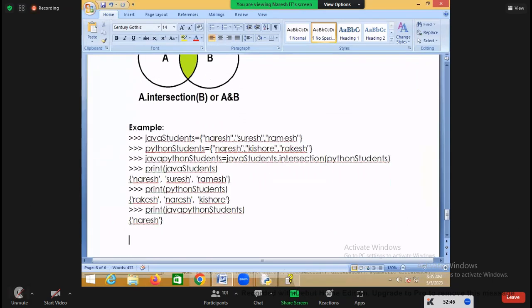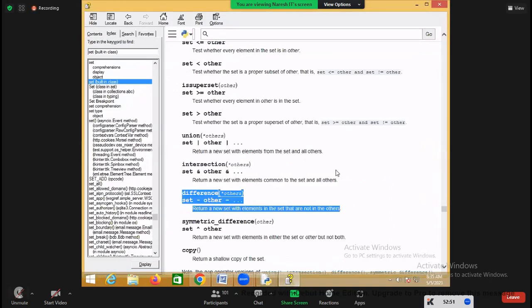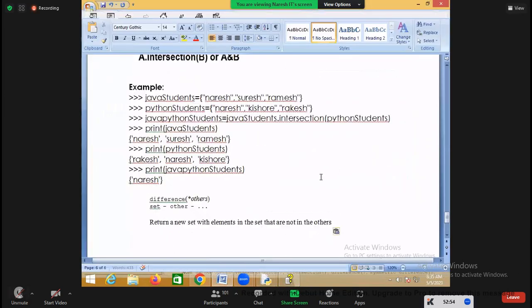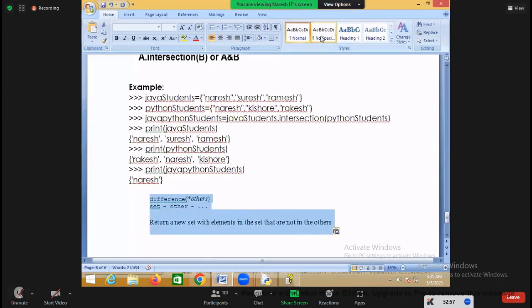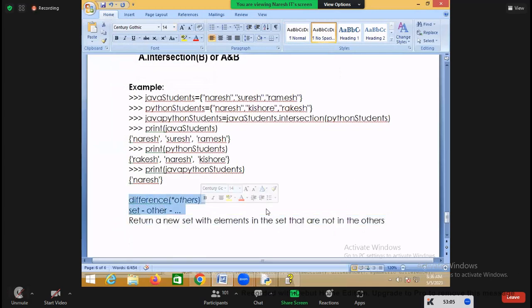Common. If you want the common ones returned, then you do that by using which operation? Intersection operation. So there is one more operation called difference. There is one more operation, and that operation is what here? Difference operation. Return a new set with elements in the set that are not in the others. So that can be done by using which operation? Difference.